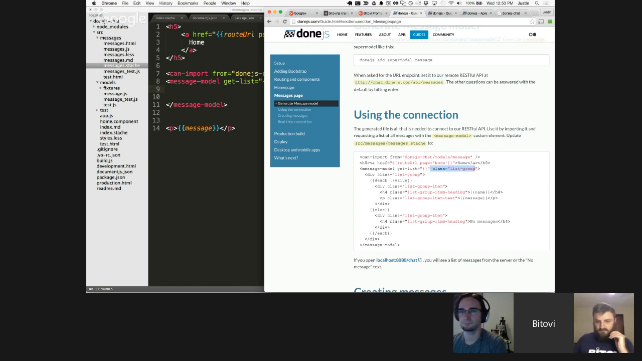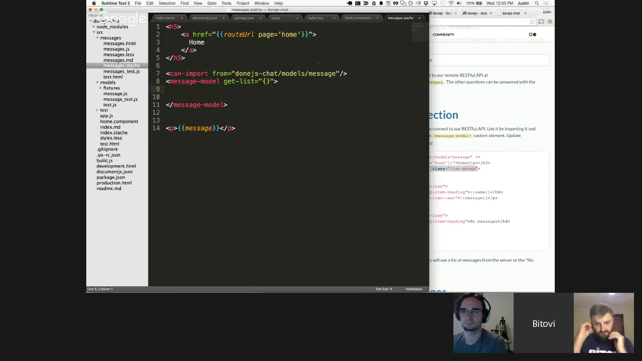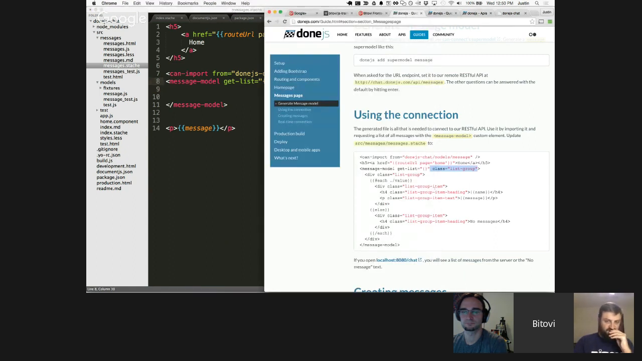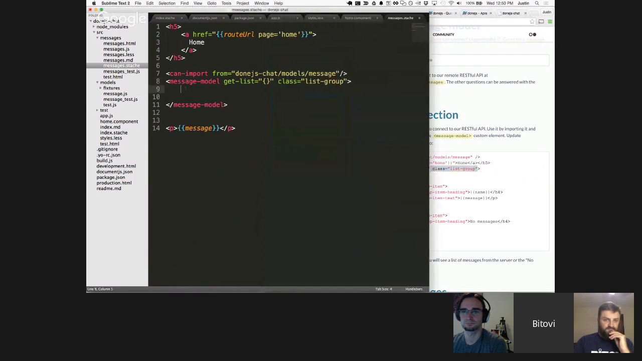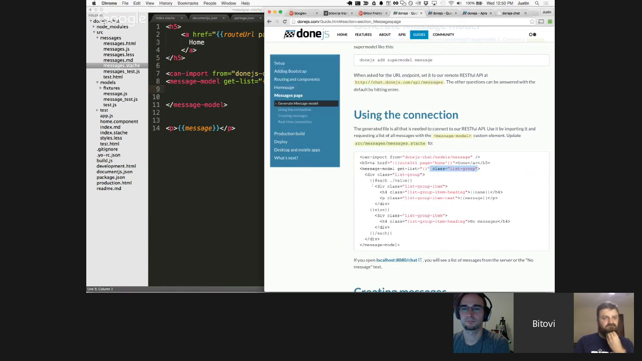To make it line up nicely with Bootstrap, we add this class list group on it so we can have nice listing with Bootstrap. And with promises, I could do something fancy and say, while its promise is pending, show loading, but that's not really necessary, mostly because with server-side rendering, it's already going to be present in the page.